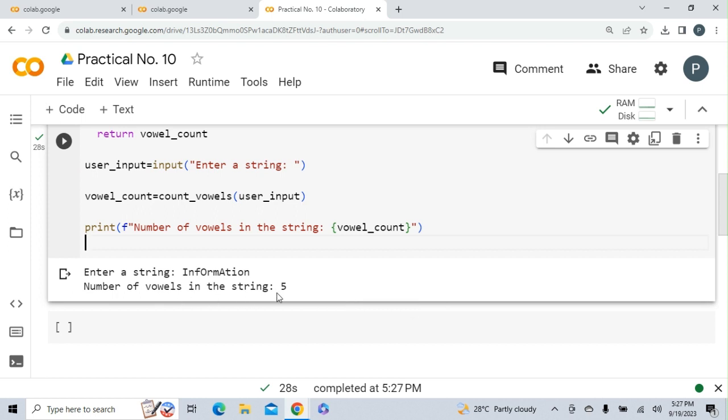So if you count, I, then we have O 2, then A 3, then I 4, O 5. So this way we can count the number of vowels in the string.